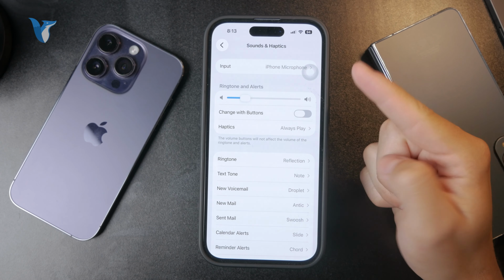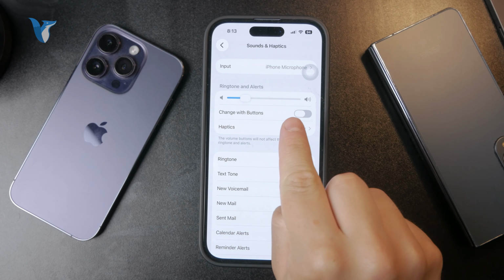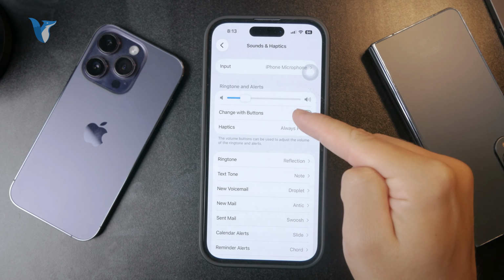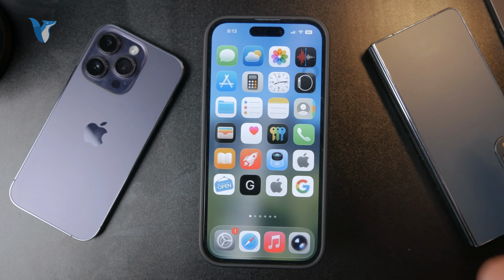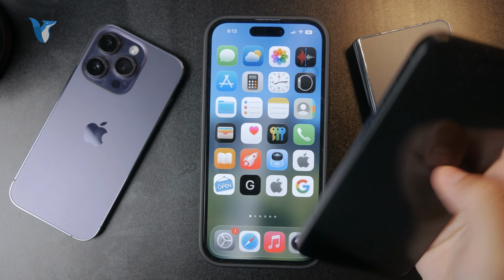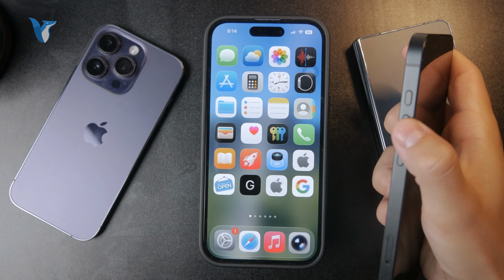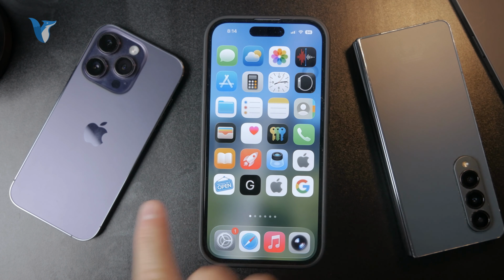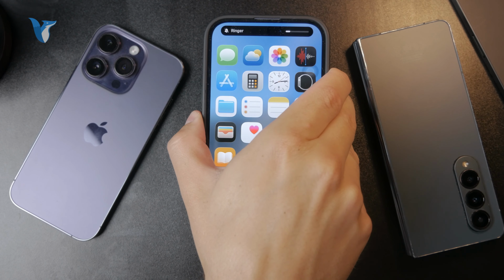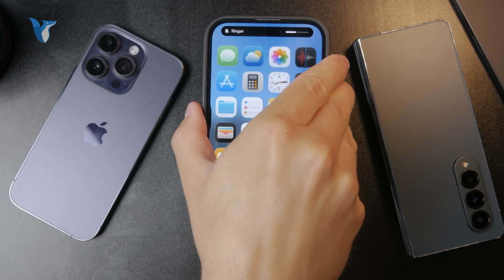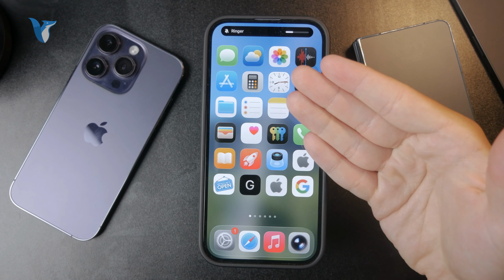But the second approach is when you enable the toggle below, which says Change with Buttons. And once you enable it and return back to the home screen, the physical buttons, which are on the side of every iPhone, you know, the volume switch, right? Those now can be used to control the ringer volume, right? So if I click on the volume down button, you can see that we are controlling the ringer volume instead of the actual content volume.